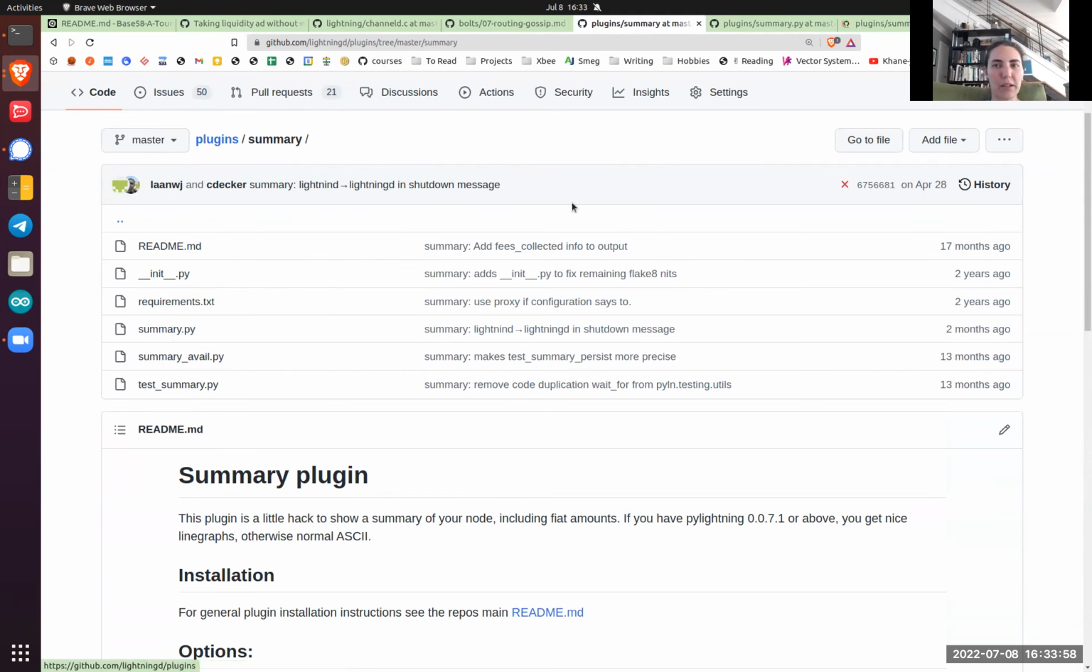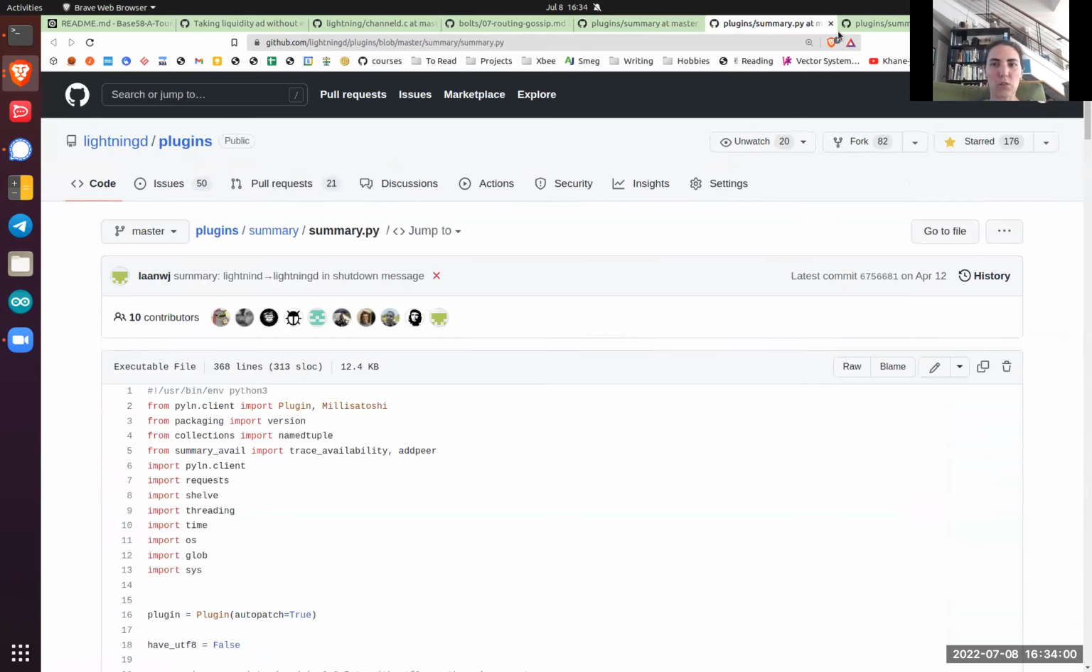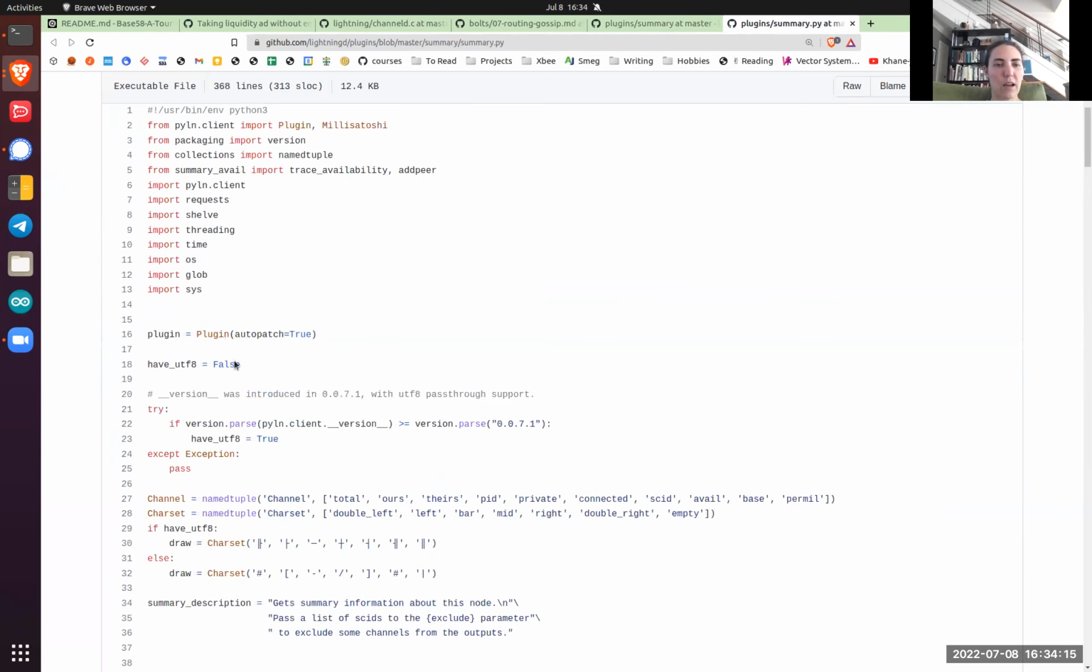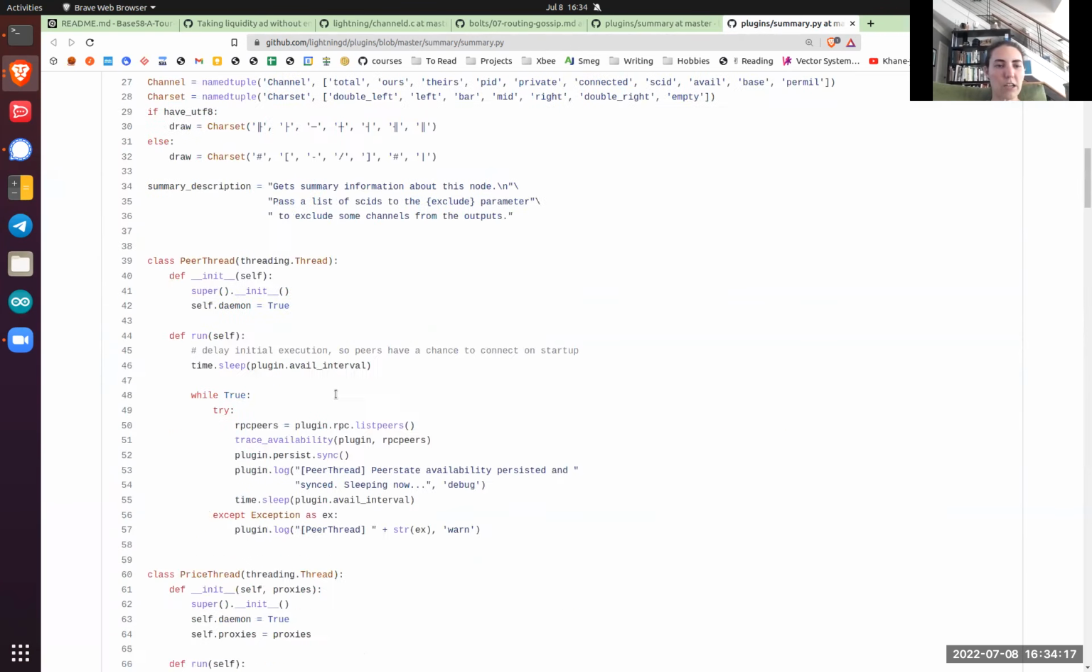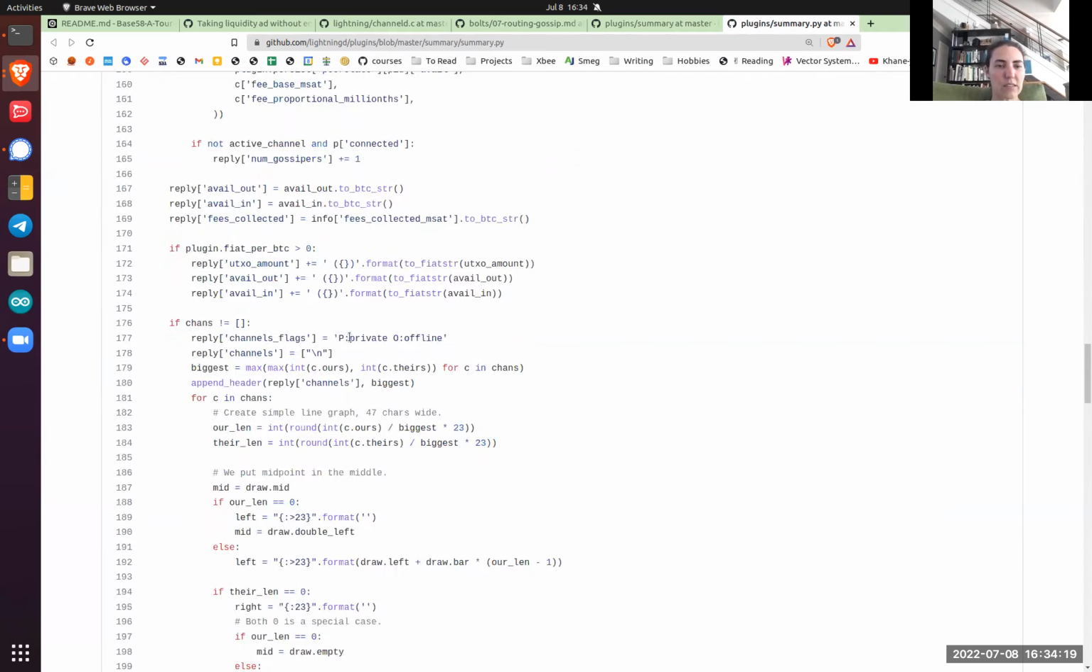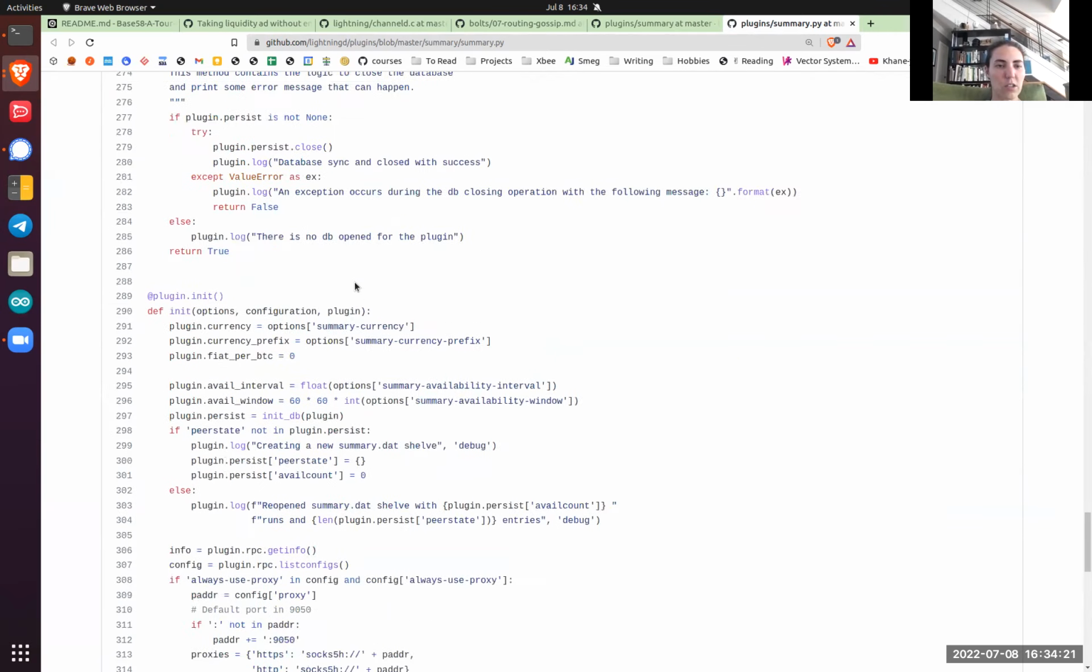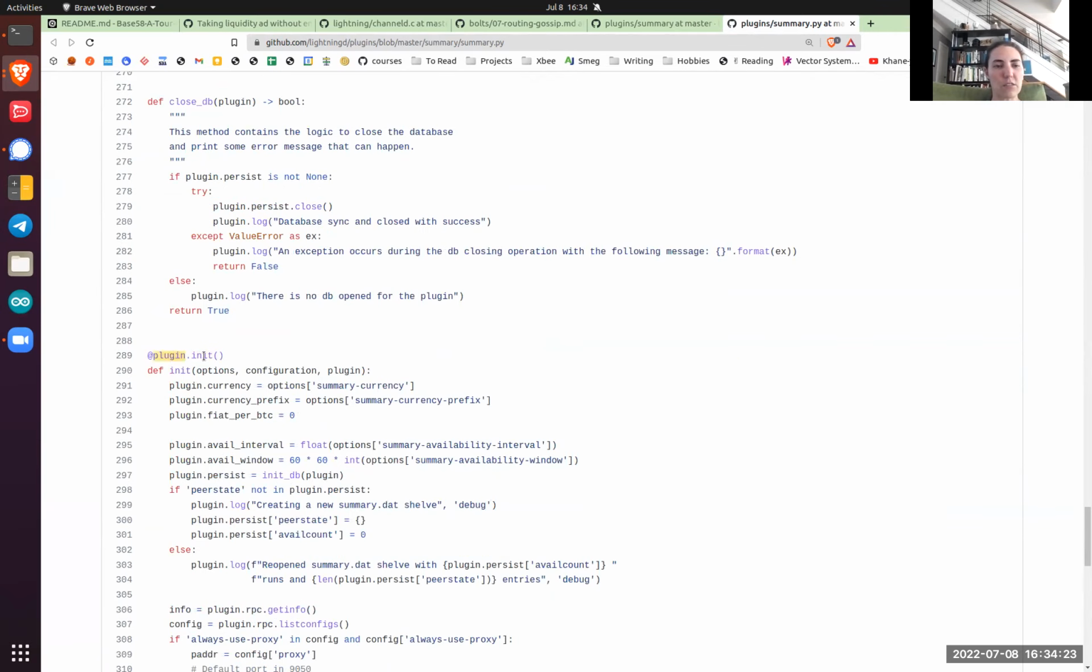And the key to writing plugins, oh, I keep opening the wrong thing. It's cool. So the thing is, it uses this thing called PyClient. It imports the plugin and millisatoshi stuff. There's a Python package called pyln, and it's got all the stuff you need to build a little plugin. You just start a plugin object, and then you need an init message for your plugin, which gets some options, configuration stuff, and the plugin itself.